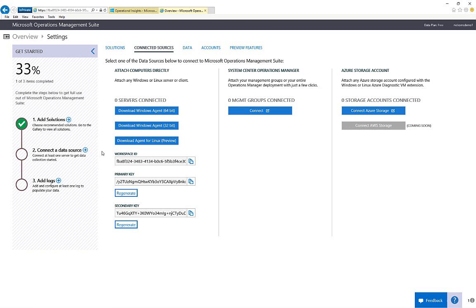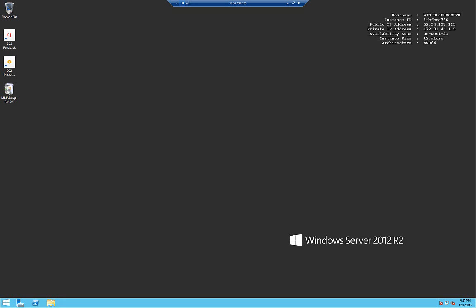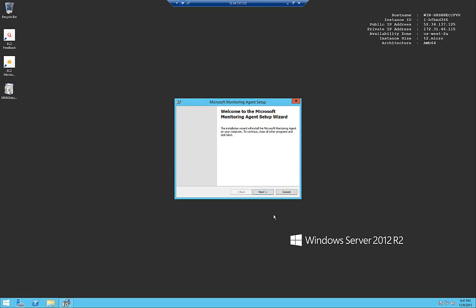I'm going to go ahead and do the first one, which is attach to a computer directly. In this case, I'm going to connect to a computer that I've got running over on AWS. So here I am logged into my Windows Server 2012 R2 machine running over on AWS. I've downloaded the agent, and I'm just going to click on it to run. Installing the agent is relatively easy. It's just a matter of following the prompts. So I'm going to go ahead and do that.